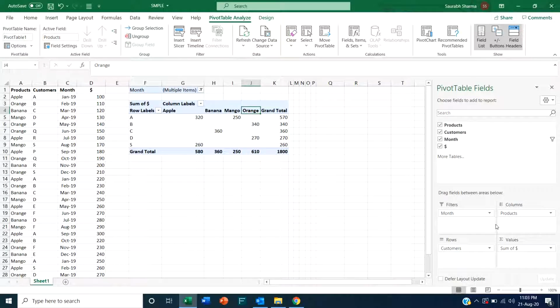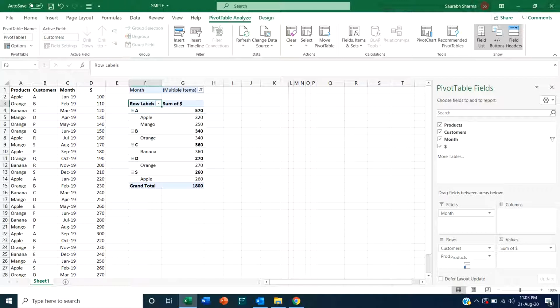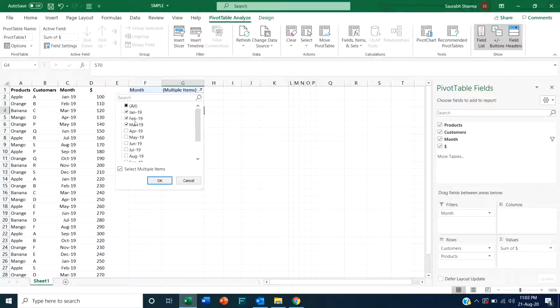Conversely, if you want, you can change the way you want to see this report. So for example, I want to see customers and products both in rows. There you go. It gives you row product A, customer A. Total sales of Apple to customer A was 320, and for Mango it was 250. So the total sales to customer A was 570 in these 3 months that you've chosen.